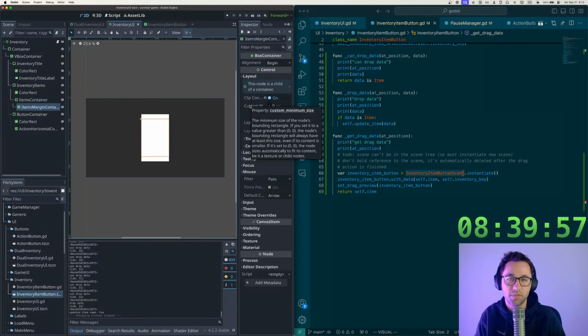Custom minimum size of node's bounding rectangle. If you set it to a value greater than 0, 0, the node's bounding... So I assume there's no maximum size either.